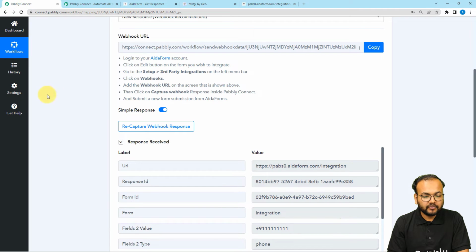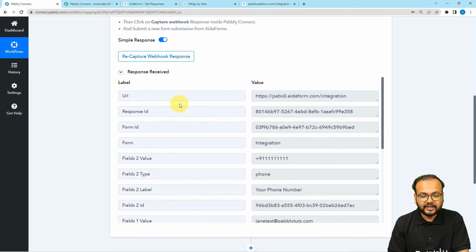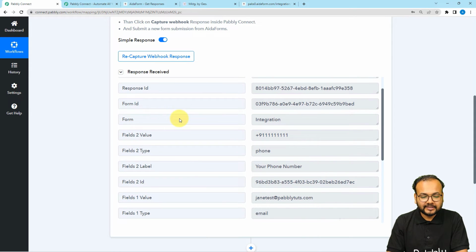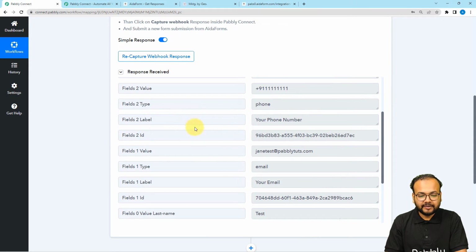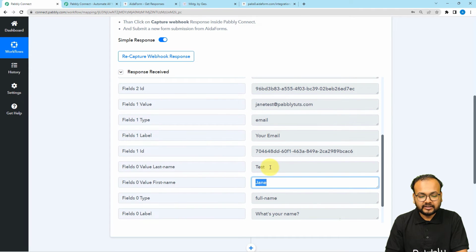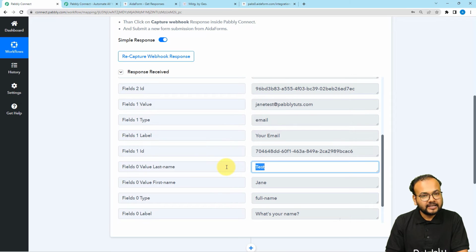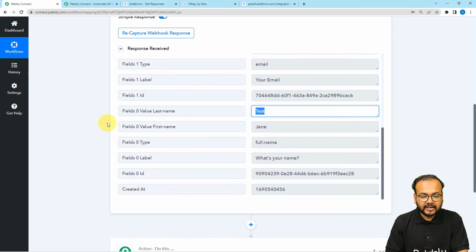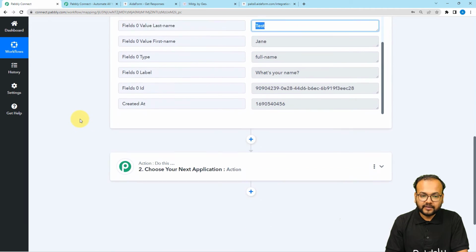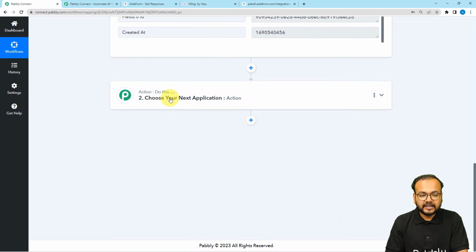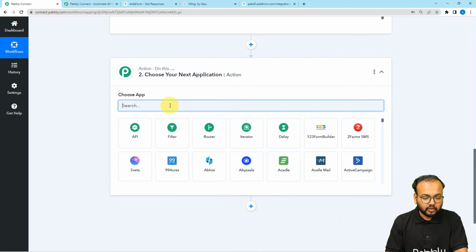Let's check in our workflow, and here you can see we have received the data like this, and in this response you can see we have received the same data. This is the email address, this is the first name Jane, last name Test. Okay, this is how you can capture the data, guys, of a form response from AidaForms. Now with the help of this data, I want to create a contact in GoHighLevel.